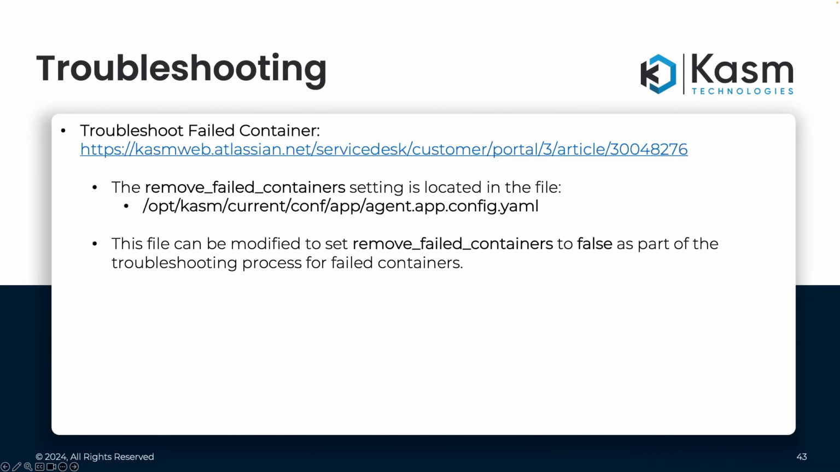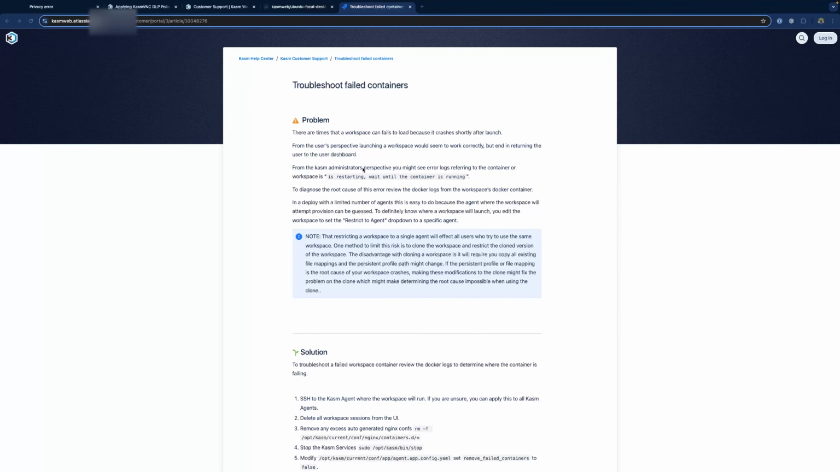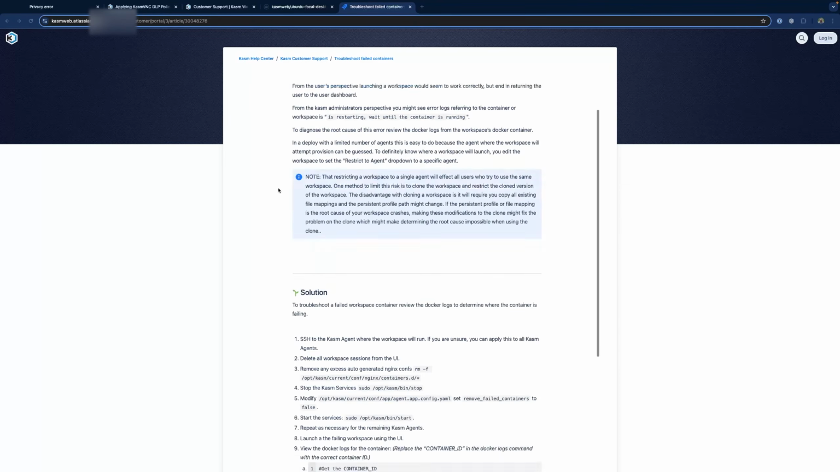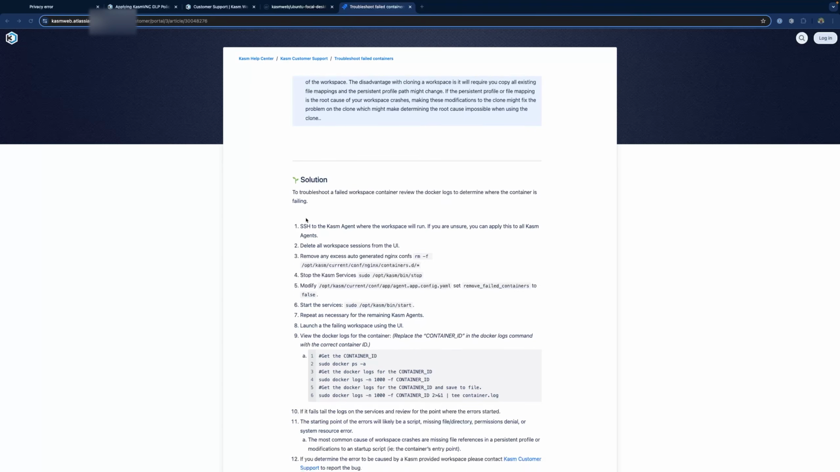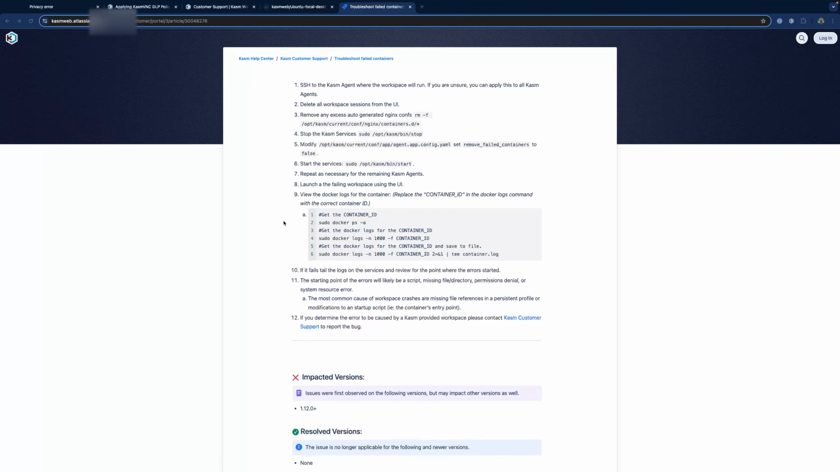That way, it'll allow us to review the Docker logs directly without worrying about Kasm going in and cleaning it up. As mentioned, we do have a KB article which describes how to accomplish this, and I will follow along in the steps here to do this.